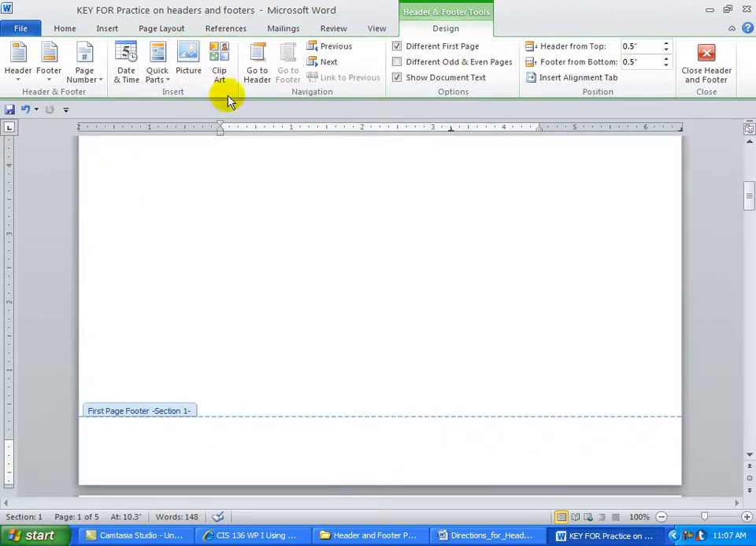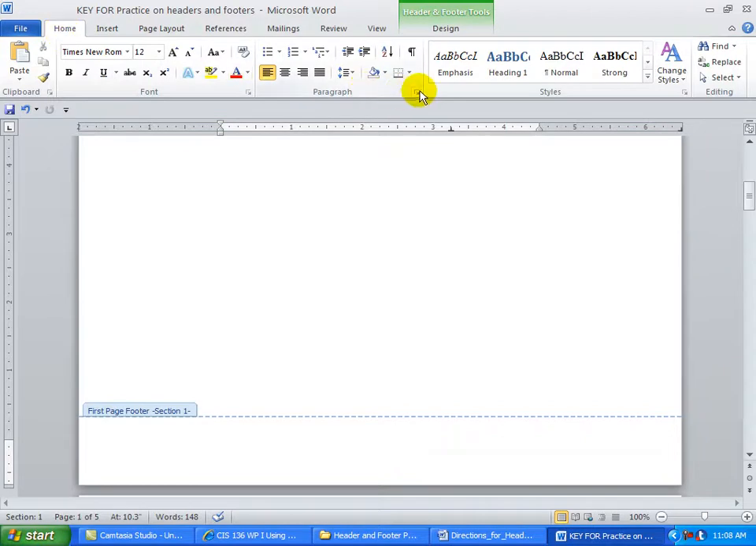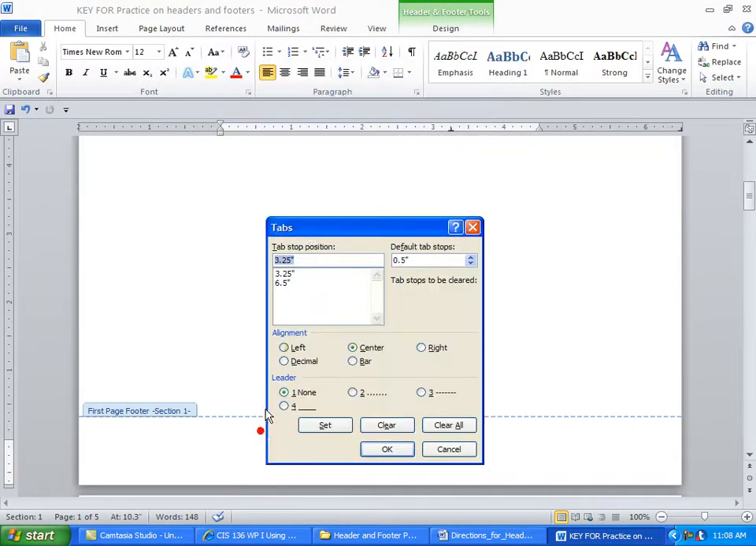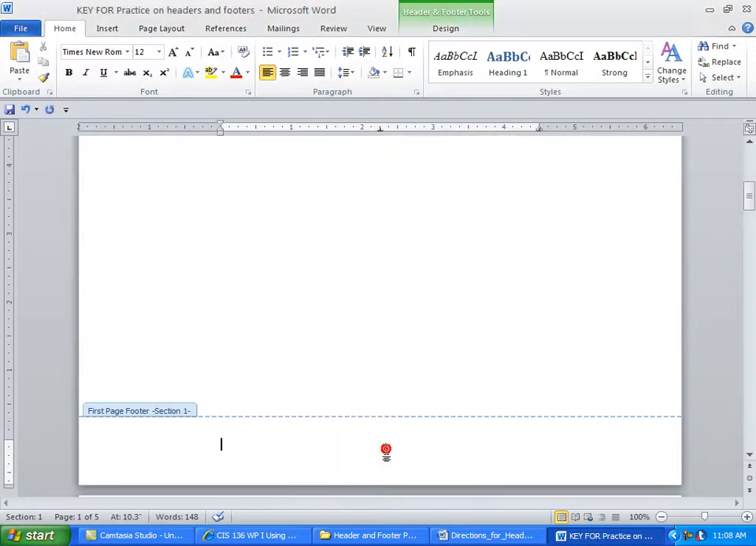So the first thing I need to do is realize I have a 4.5 inch line and my tabs are incorrect. So I'm going to go back to Home, Paragraph, Tabs, Clear All, and I want to have a center tab at 2.25, center, set, and a right tab at 4.5, right, set, OK. Now our tabs are correct.